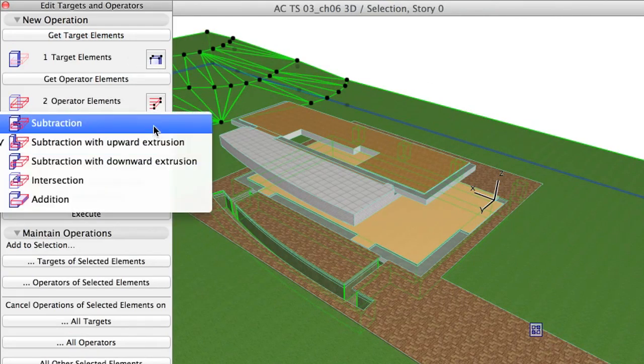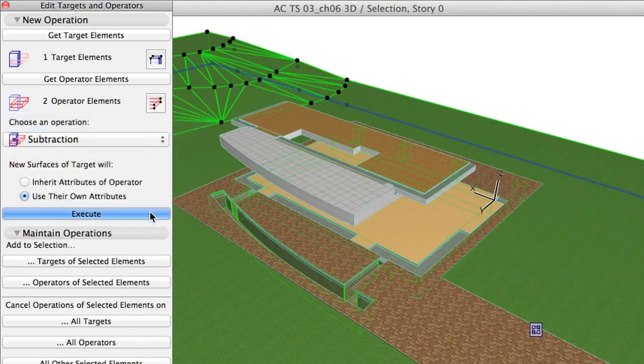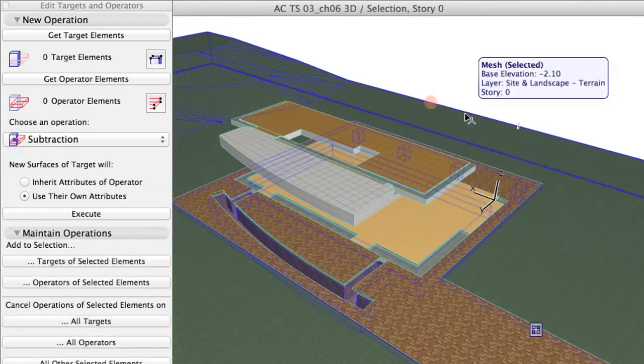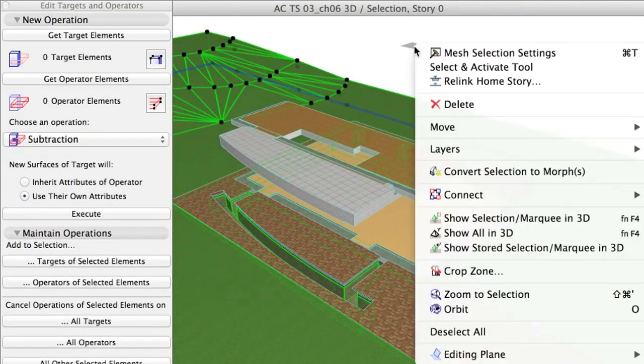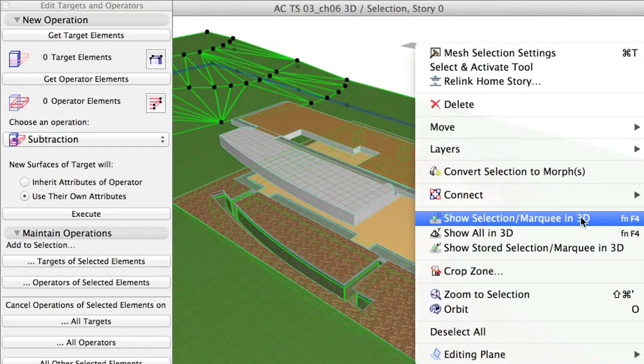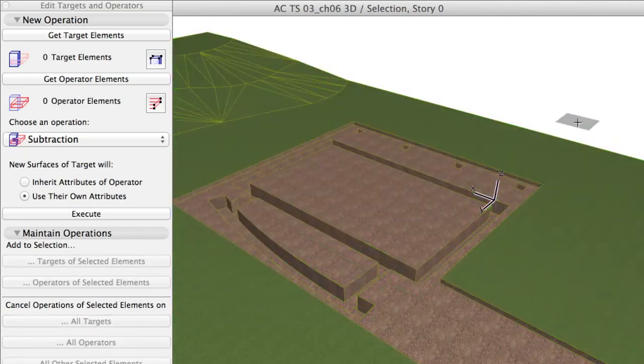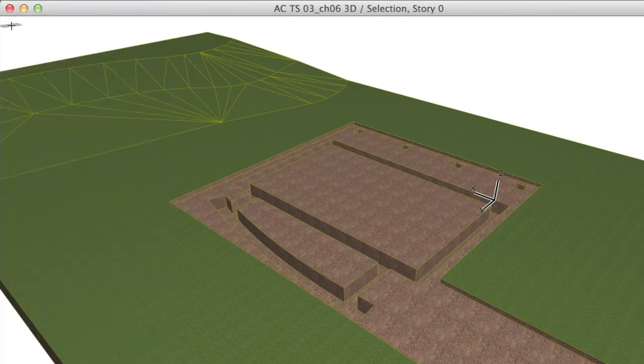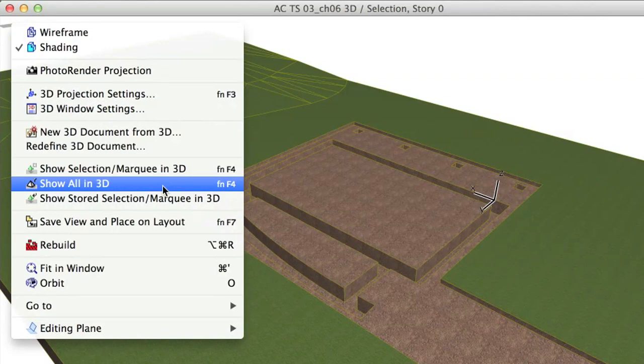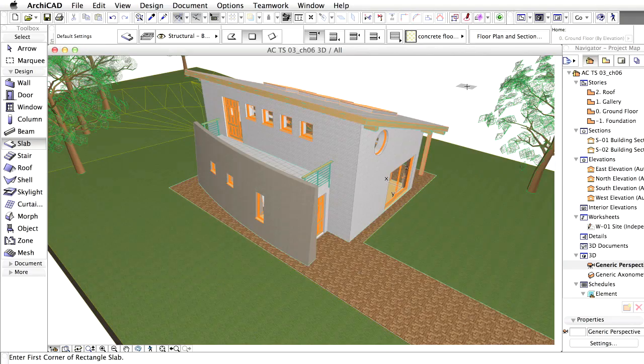Select Subtraction as Operation and click Execute. To check the result, select the mesh only and choose Show Selection Marquee in 3D. Close the Solid Element Operations palette. Select the Show All in 3D option from the context menu to check out the results in the 3D view.